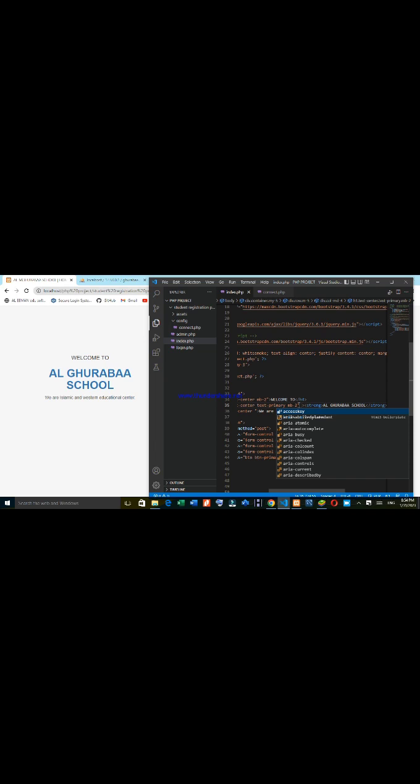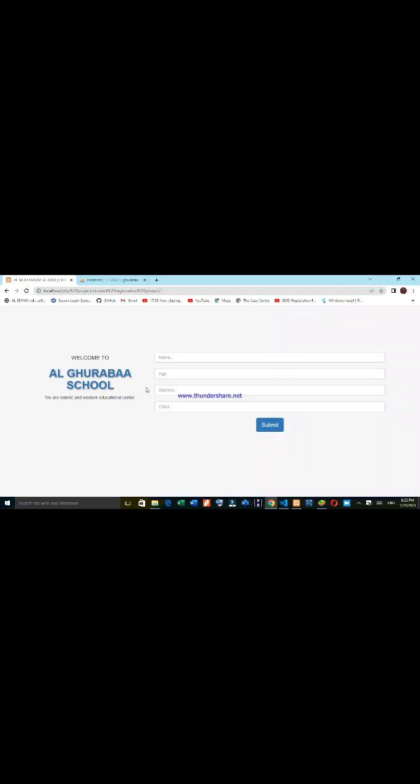This logo, let me give it some styling. I want to give it a text shadow, so I'm gonna say style. 2 pixel, then I want to specify the blur effect. I want it to be 4 pixel and gray, the color. Now if I reload it, we're having something like that.